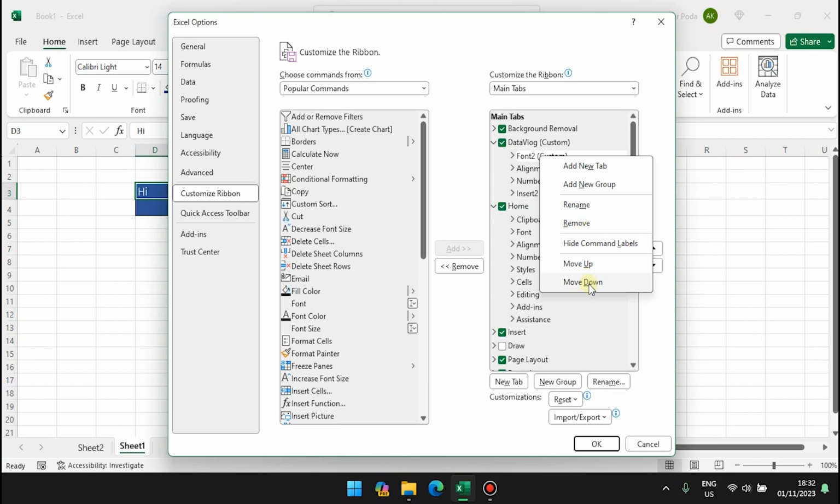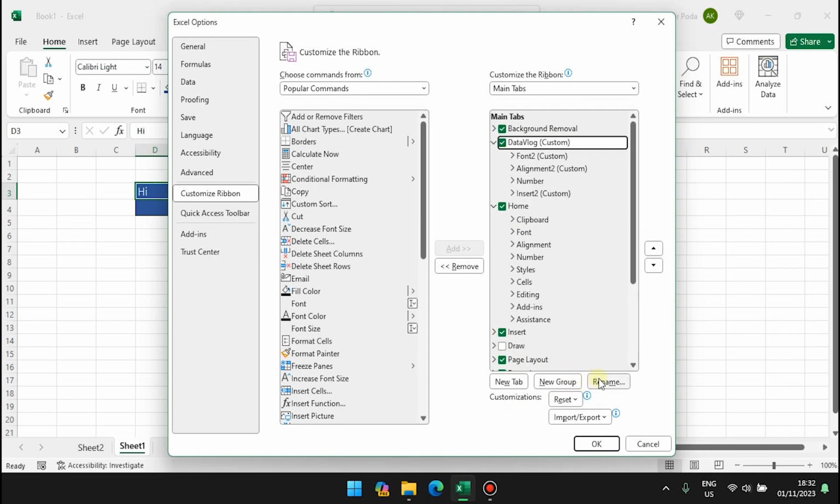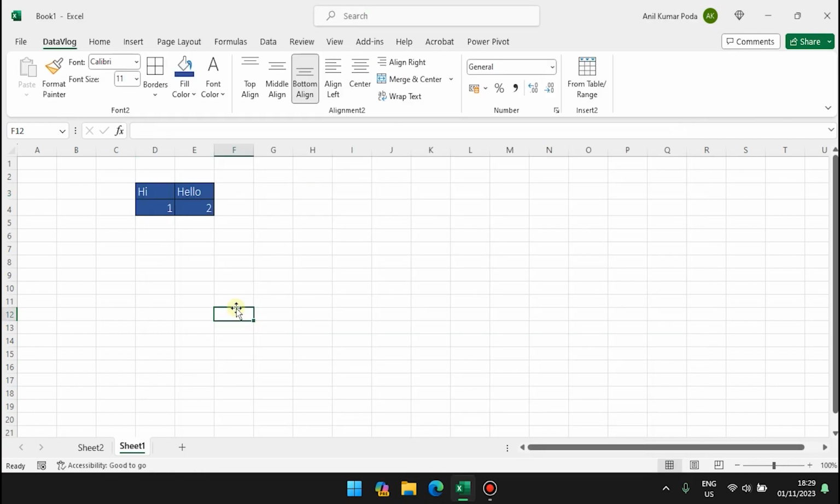You can just hold the left click and drag up and down for alignment or placement as per your wish. You can see similar options here like rename, new group and new tab, and there are reset options. When you click on reset all customizations, it will delete all the newly created tabs and groups. Also, you can export this customization file and pass it to your friend so that he or she can import it and create a custom tab and groups like this. This way, we can add custom tab and groups to Excel ribbon.